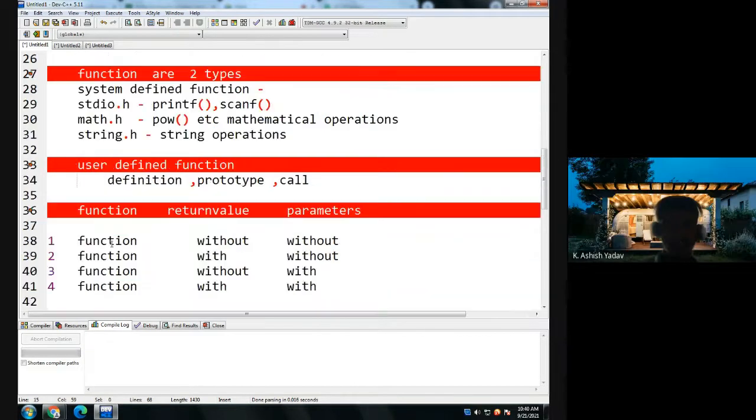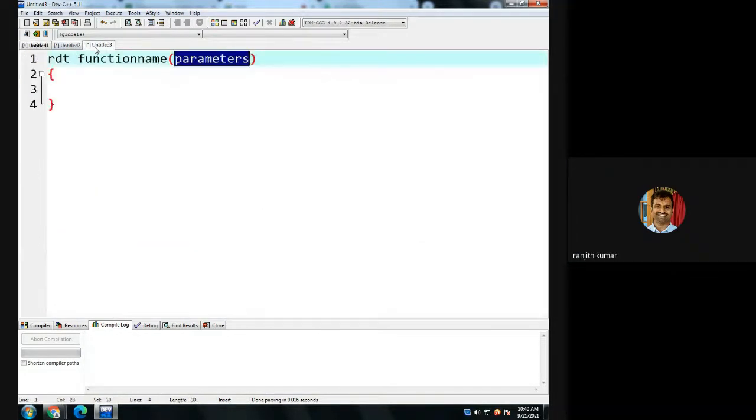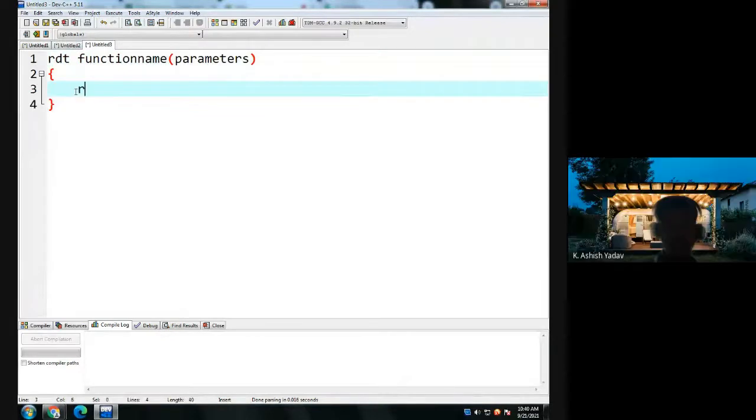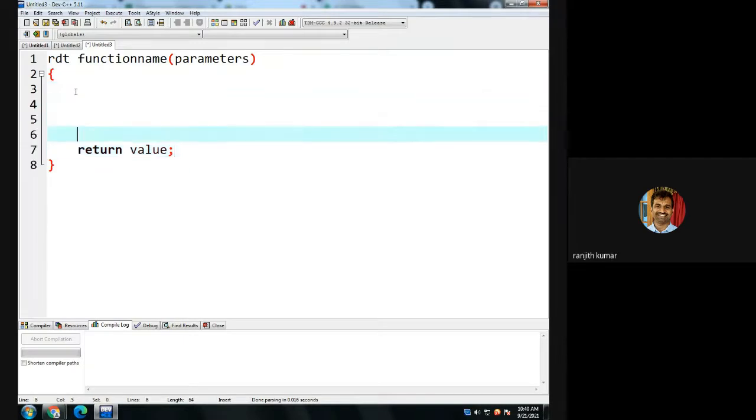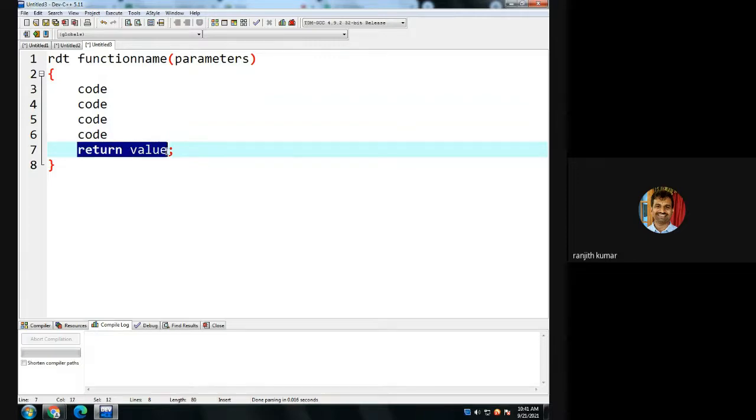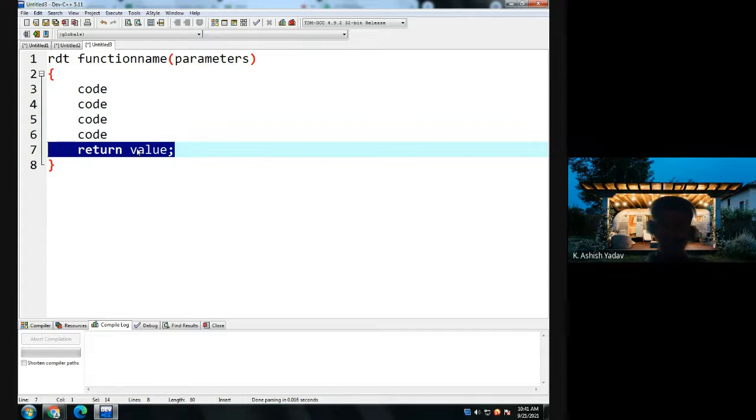Yes, sir. So using a return keyword, only one value can be returned, like this: return value. And you will write some piece of code. So this value which you are returning using a return keyword must be one value. Multiple values cannot be written. Single value.